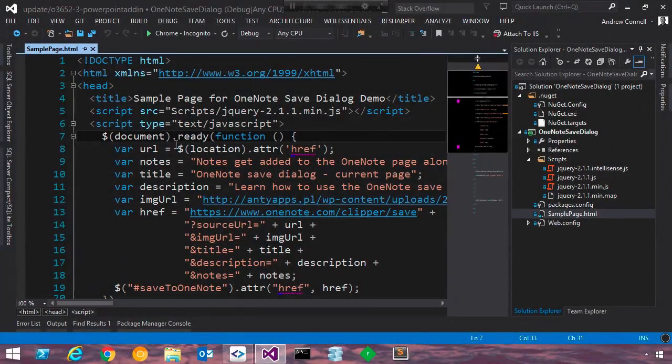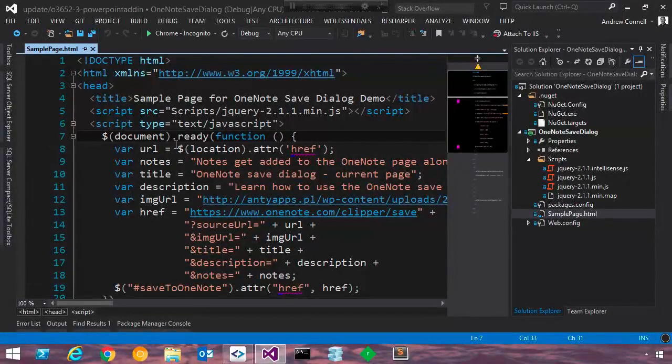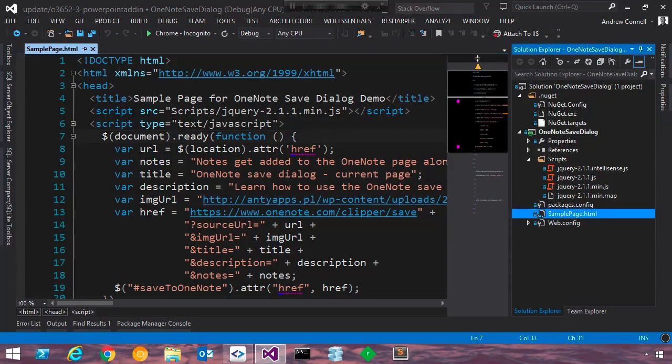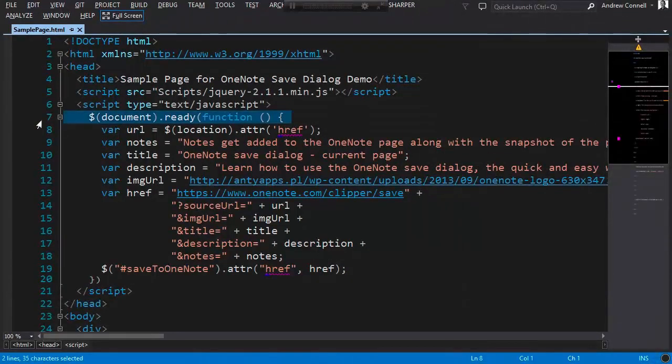In this demo, I want to show you how to use the web clipper to actually do a one-click capture and save it to OneNote. So here what we have is just a simple HTML web page, and this web page is using jQuery. It's going to create a reference to the current URL that we have on the page, have some notes, a title, a description, maybe an image, and then it's going to go through and create this link here to save it to OneNote.